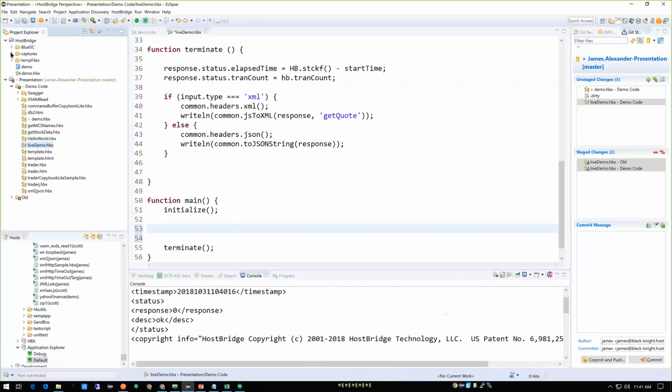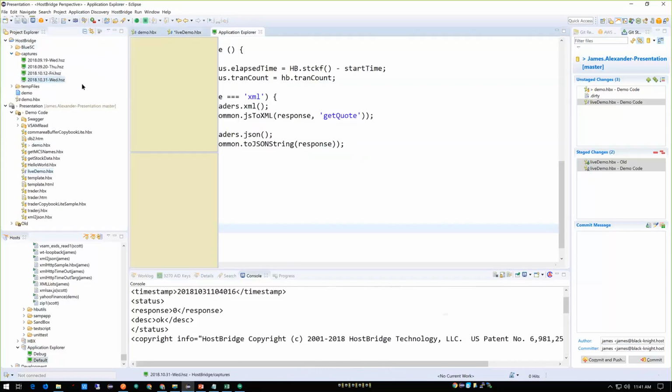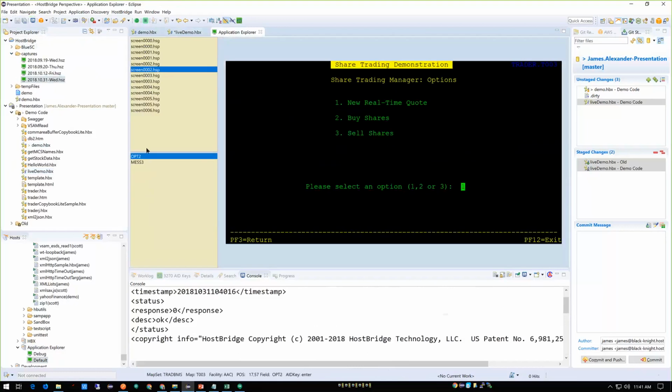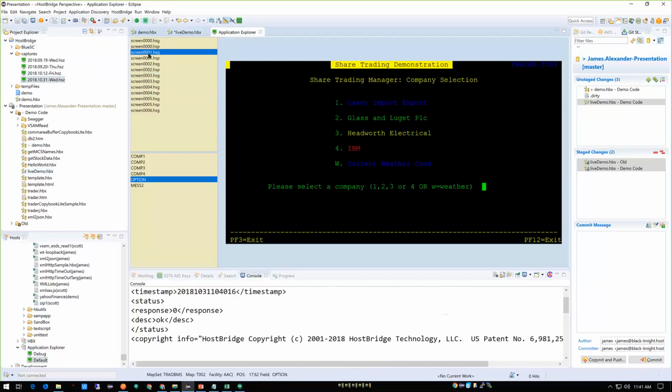be able to understand exactly what I walked through, what all the field names are that are on the screen, and exactly what I filled in as I walked through the screens. All the information is here. So I've got a recorded session that will help me write my service.